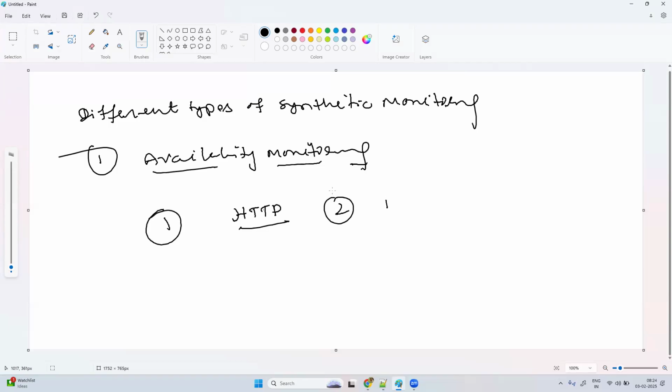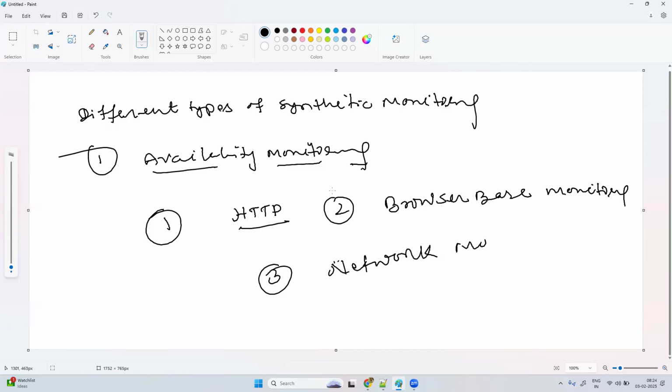Second is browser-based monitoring, where you can mimic a real user and simulate the user interaction. And third is network monitoring, network availability. So we have three types of monitoring in Dynatrace. One is HTTP, where you can hit the URL and get the response in JSON and see whether the URL is loading or not. Browser-based monitoring means you can simulate the user interaction.